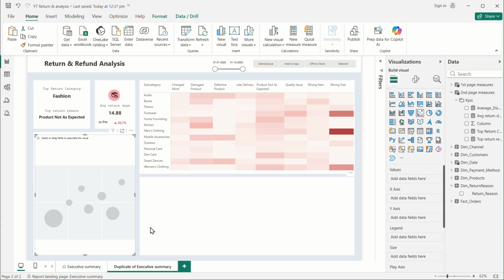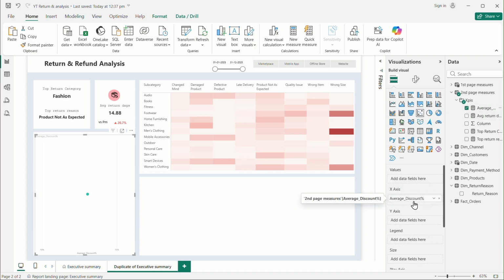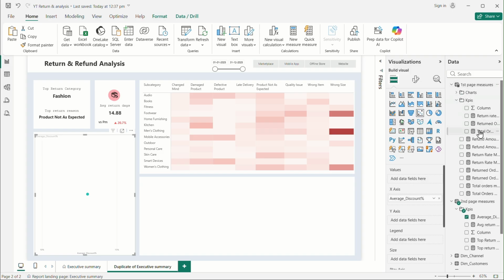Okay, scatter chart has been placed here. So now what we need to do, in x-axis we will add average discount. Now in y-axis we will add return rate. In return rate we have already measure, that is return rate percentage. So add return rate percentage in y-axis.